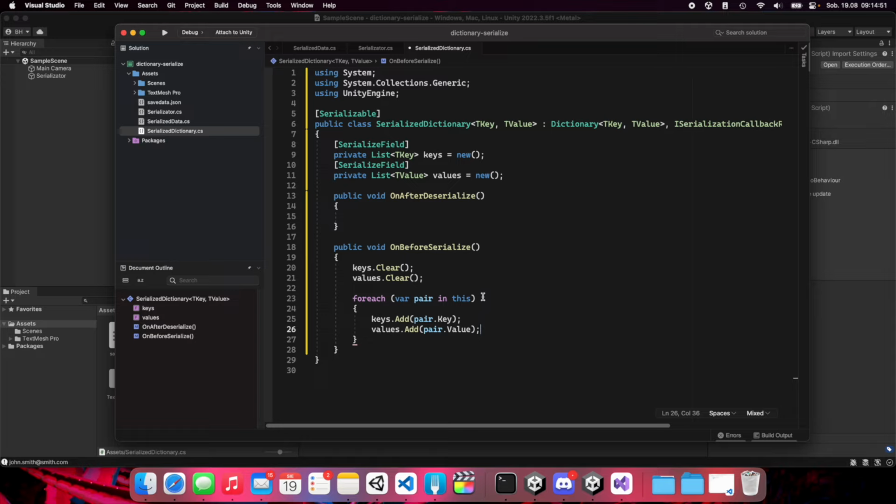We just get the entire dictionary because we derived from dictionary, and add its keys and values to lists: keys for keys, values for values. So now when this function is called, we will have keys containing keys from the dictionary and values containing values from the dictionary. So this is how we convert this dictionary to lists.